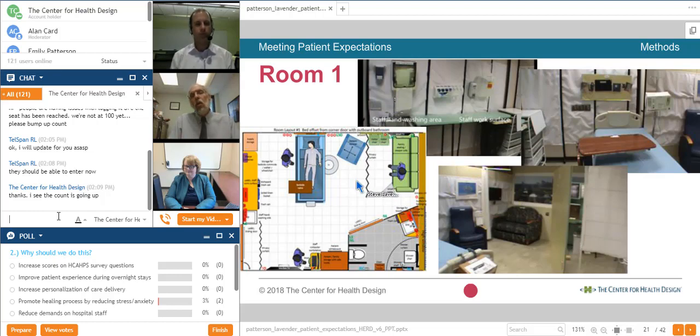Some key features in this room that you're looking at: we have the family zone out here on the outside. There is a privacy curtain here between the family zone and the patient bed. There's another privacy curtain over near the door. And then there's a large surface over here near the door for staff to set up and do whatever they needed to do.